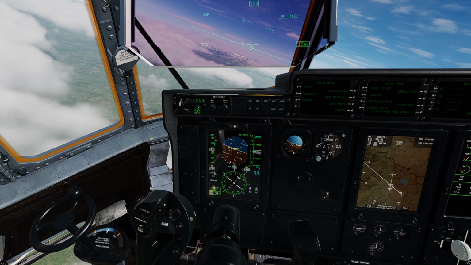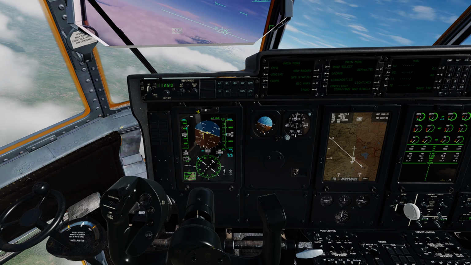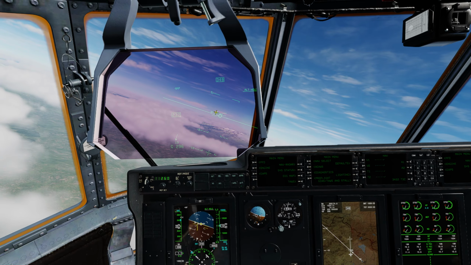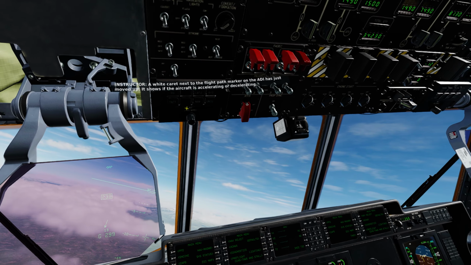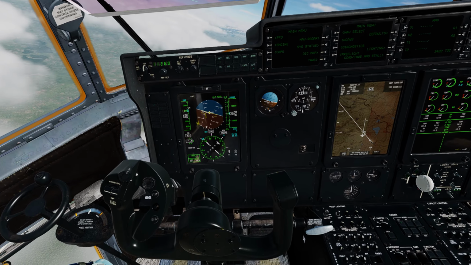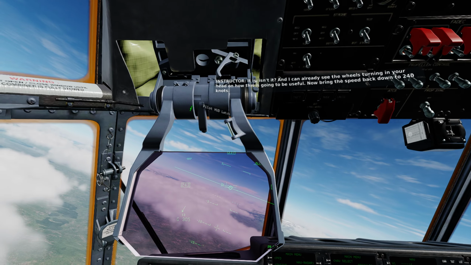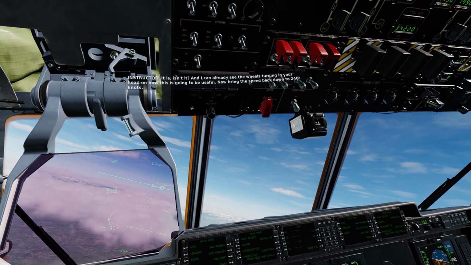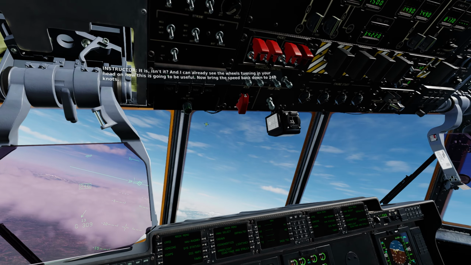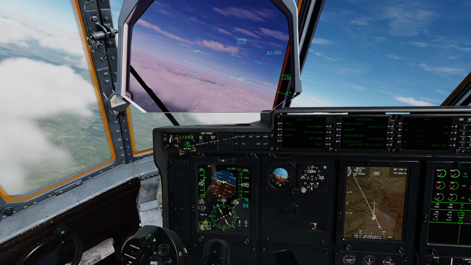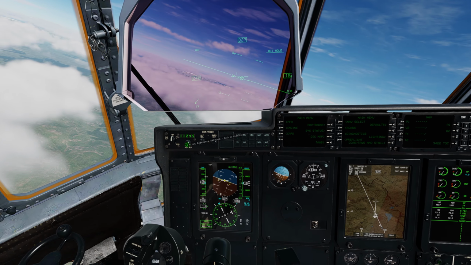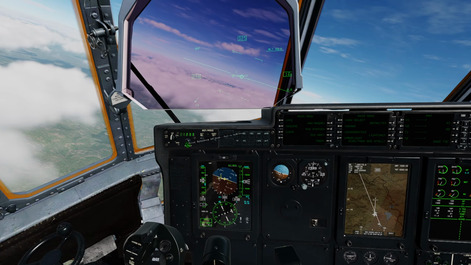A white caret next to the flight path marker on the ADI just moved up. It shows if the aircraft is accelerating or decelerating. Cool. It is, isn't it? And I can already see the wheels turning in your head on how this is going to be useful. Now, bring the speed back down to 240 knots. It went below the FPM.